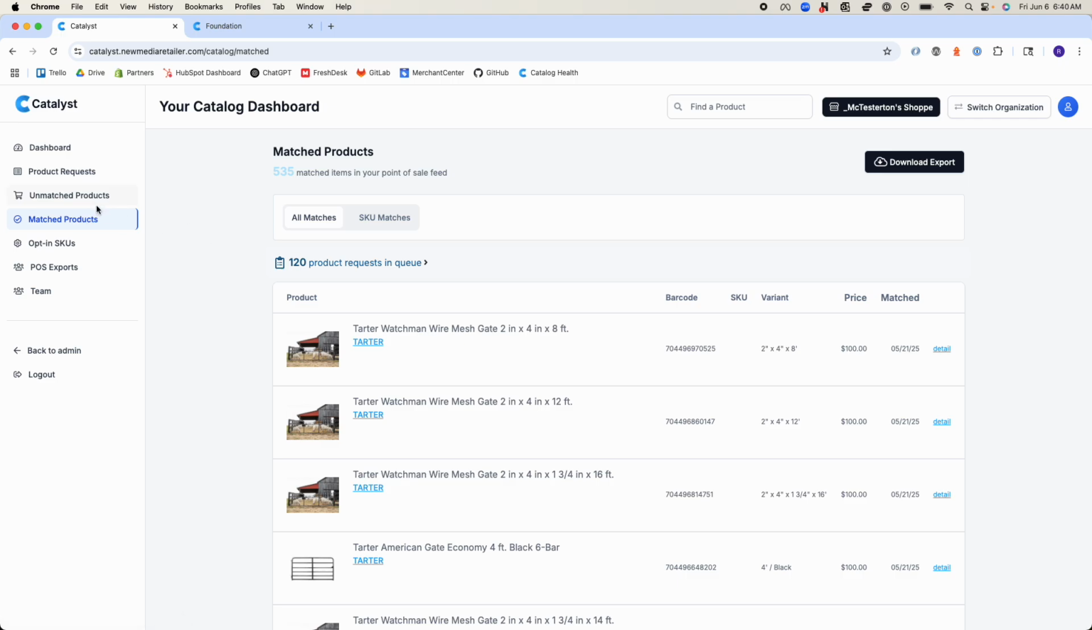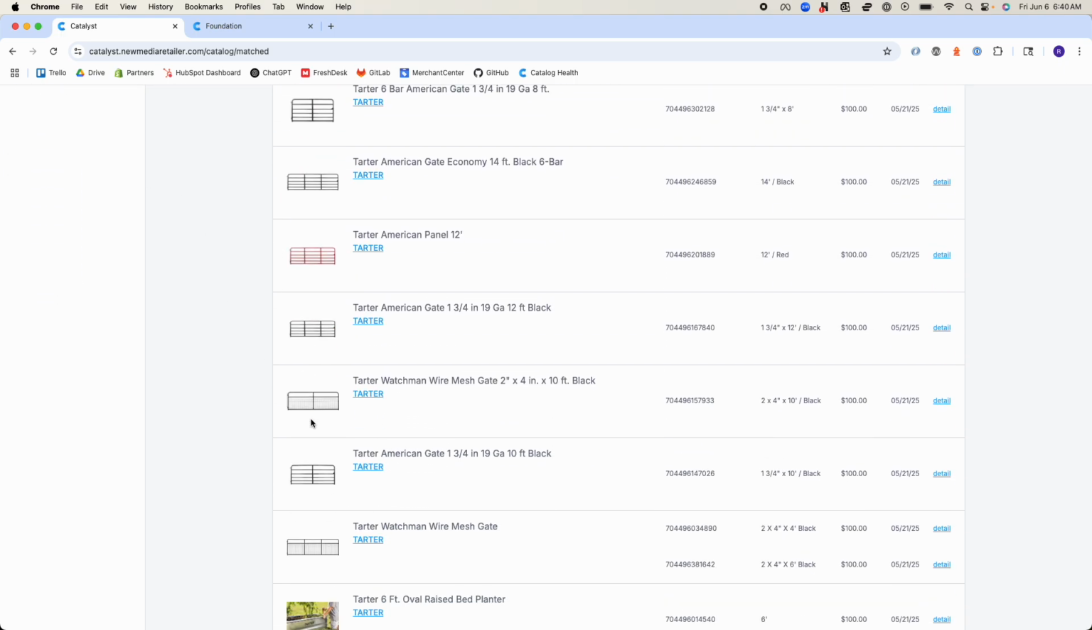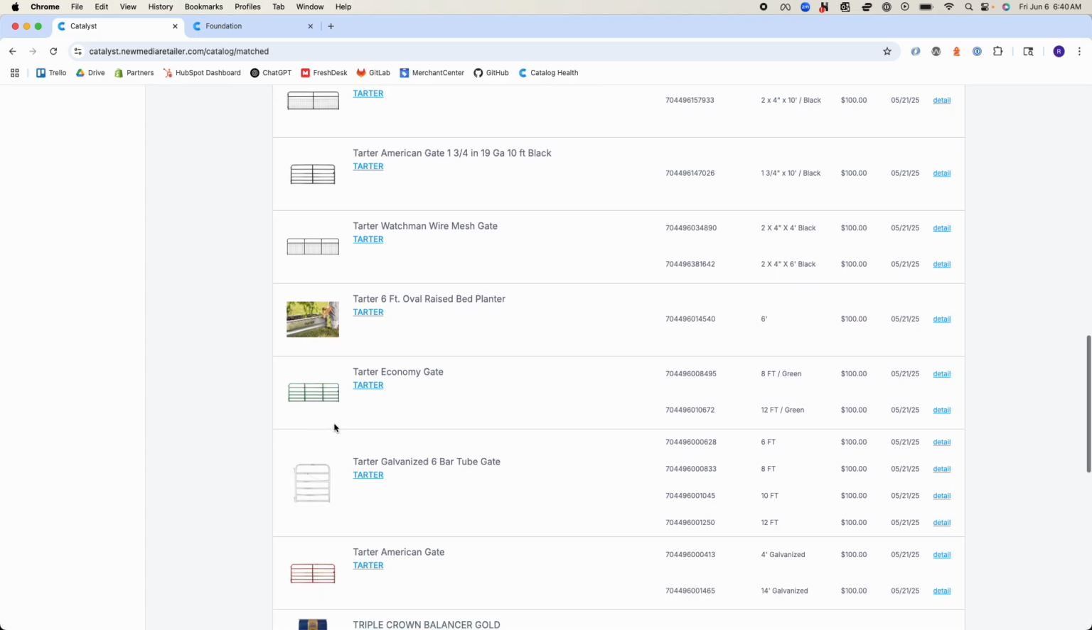So once you log in, you can navigate to the Matched Products tab. This is where all of the products that have matched via UPC are stored and can be edited. So I will find a product with multiple variants and we'll just go into this and start revising. And I'm going to grab a barcode from another product to show you something in here as well.